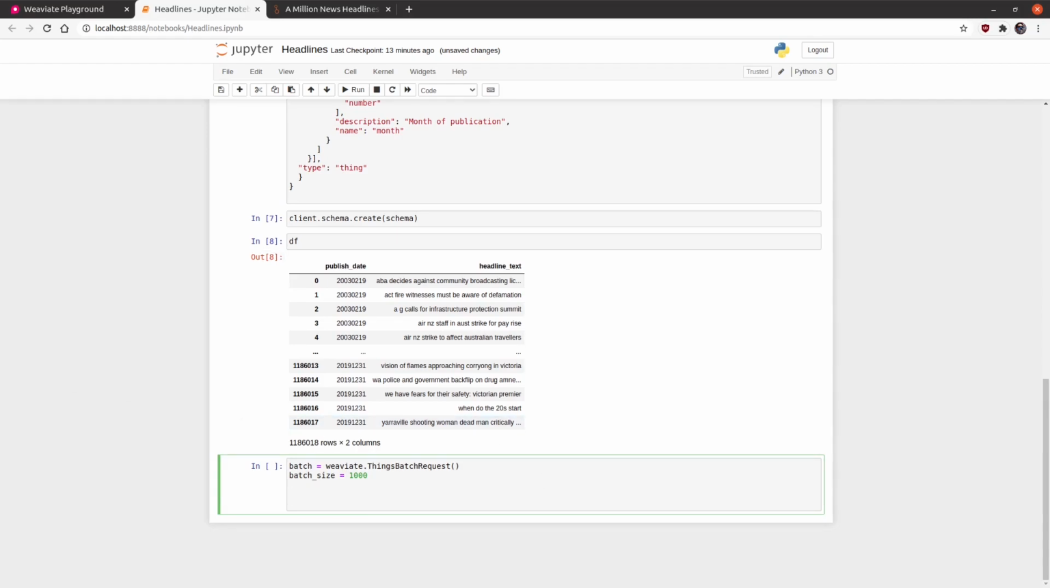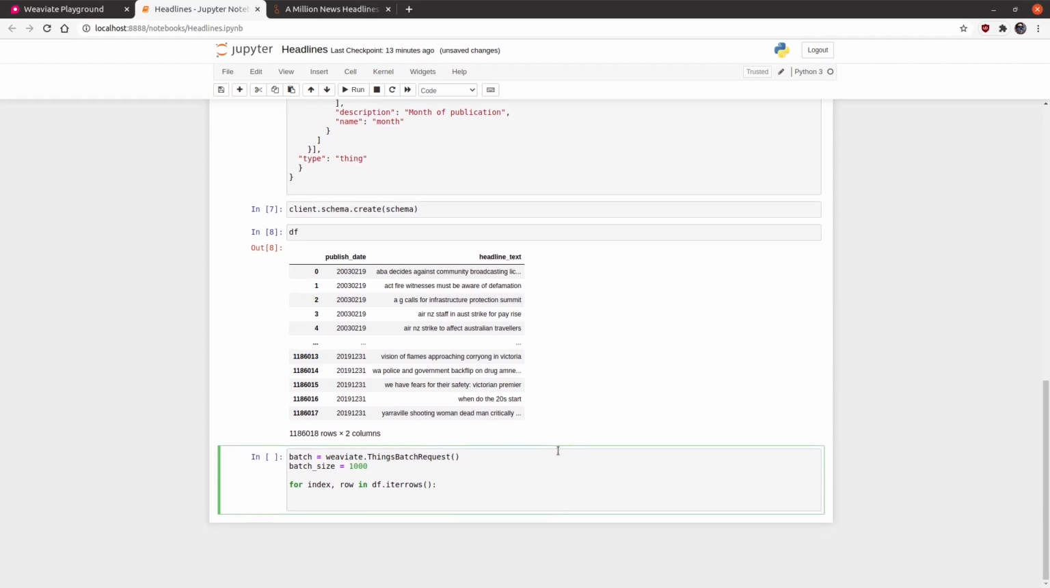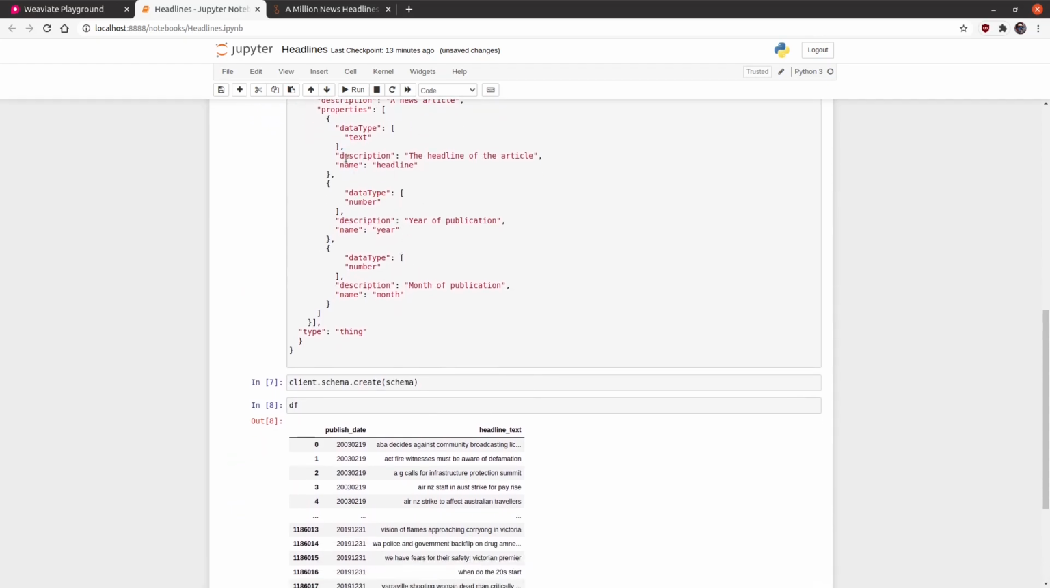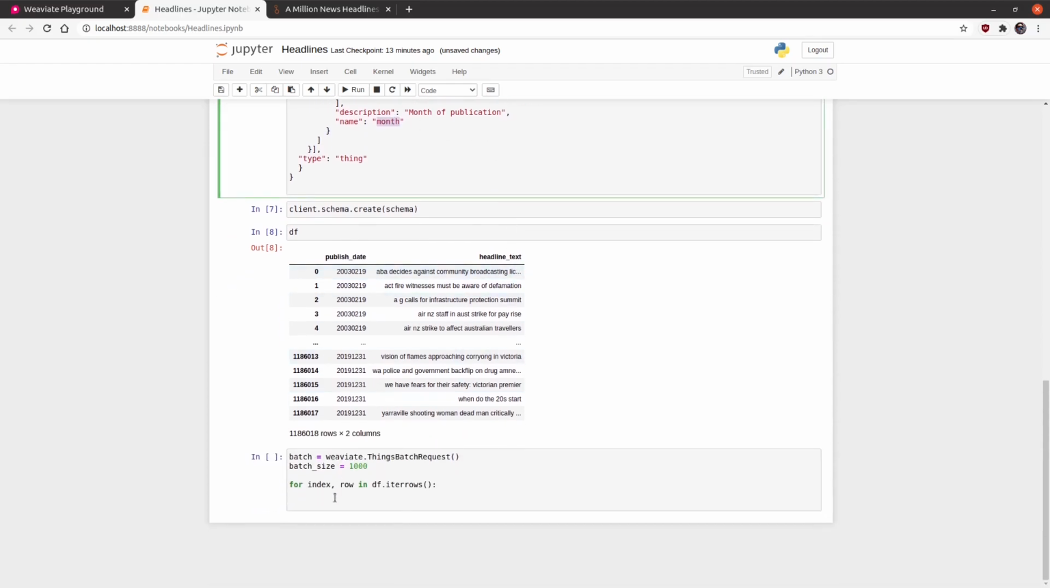Alright, and then the next thing we want to do is go over each of these rows and create an object for that, right? So let's go for index and row in data frame dot iter rows, and then we're going to create a dictionary that represents this object. It's going to need a headline, a year, and a month. All right, and we call it news.